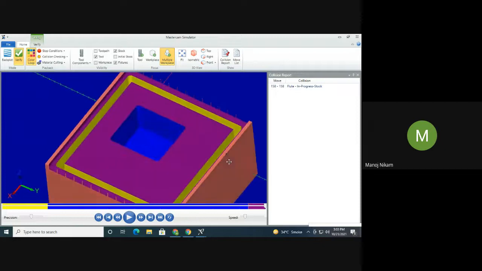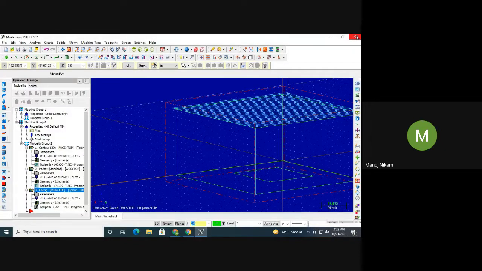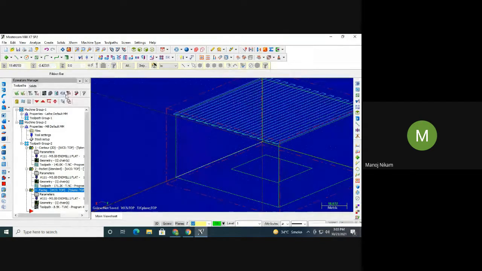Got it? You have to take the screenshot of this, and just generate the G codes for this. Again, create new file.